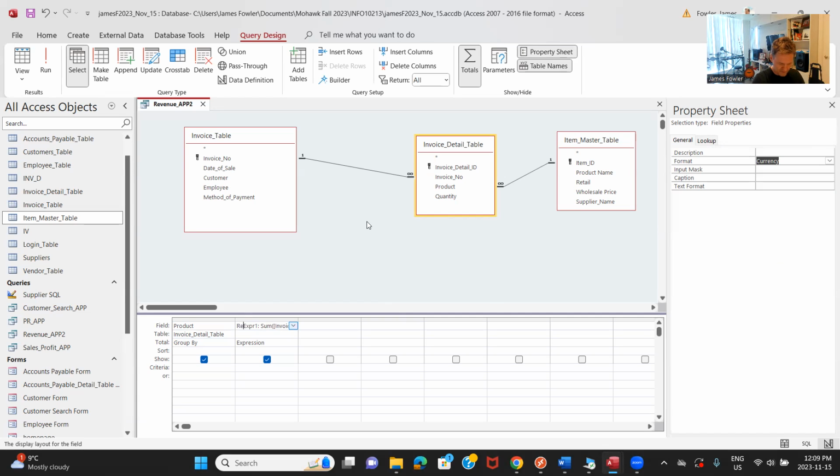And then I'm just going to make a change to the title. And I'm going to call this revenue. Revenue, and then carefully delete the EXPR1 without deleting that colon there. All right, so I'm going to right click now and save.